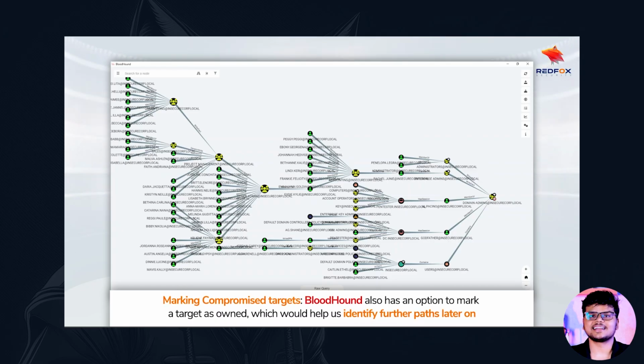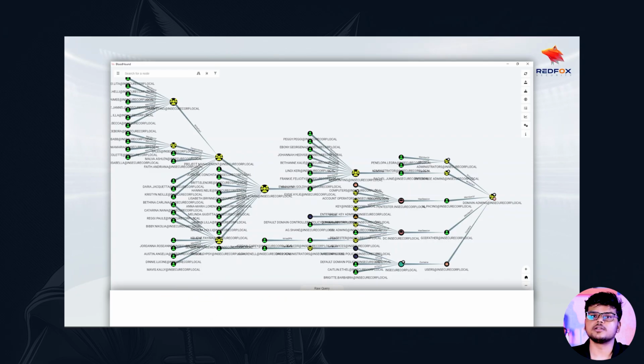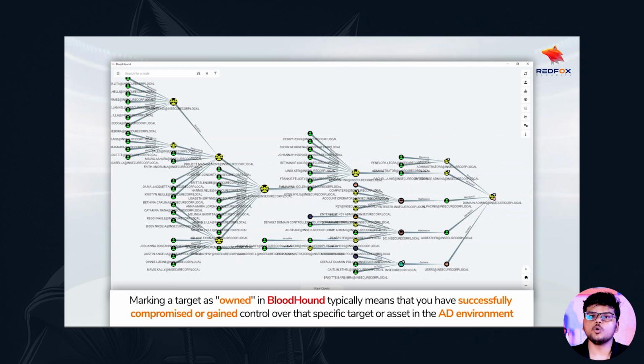Marking compromised targets. BloodHound also has an option to mark a target as owned, which would help us to identify further paths later on. Marking a target as owned in BloodHound typically means that you have successfully compromised or gained control over that specific target or asset in the AD environment.